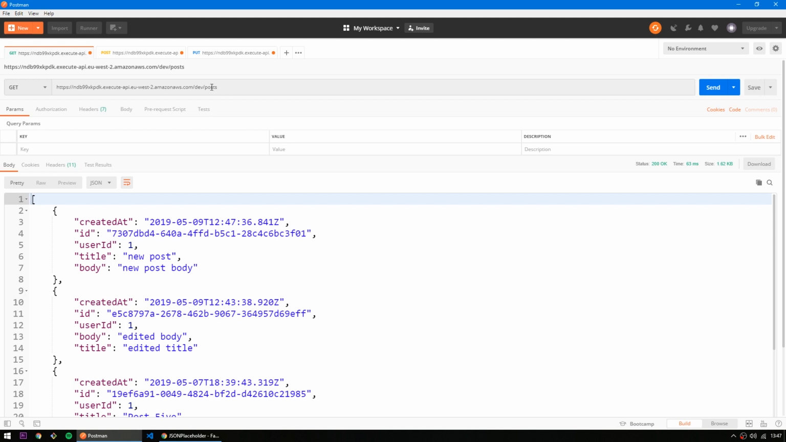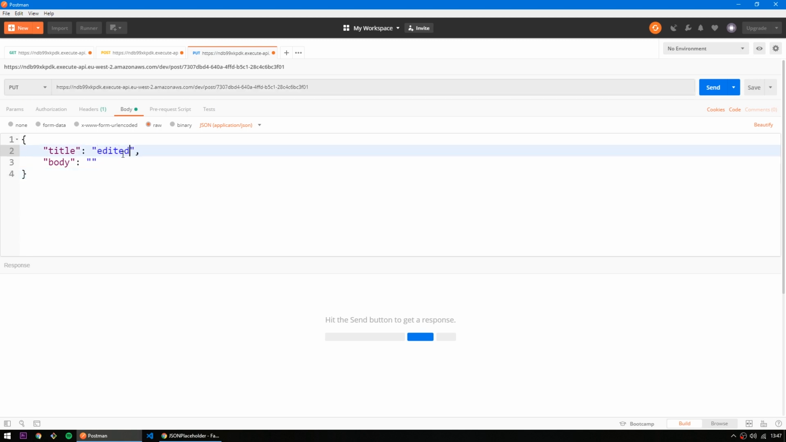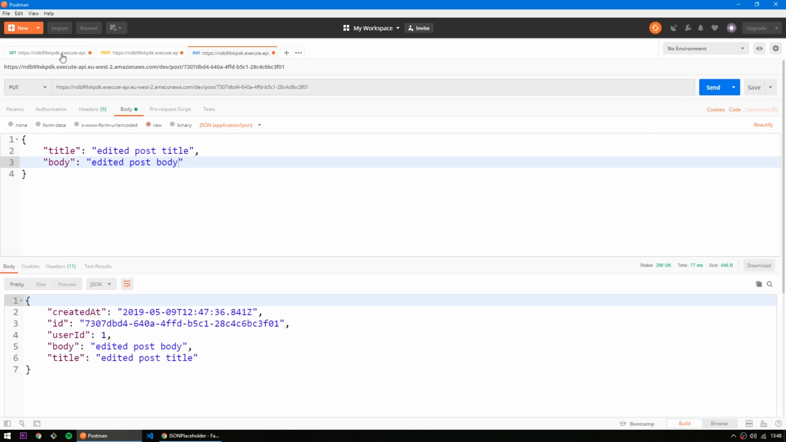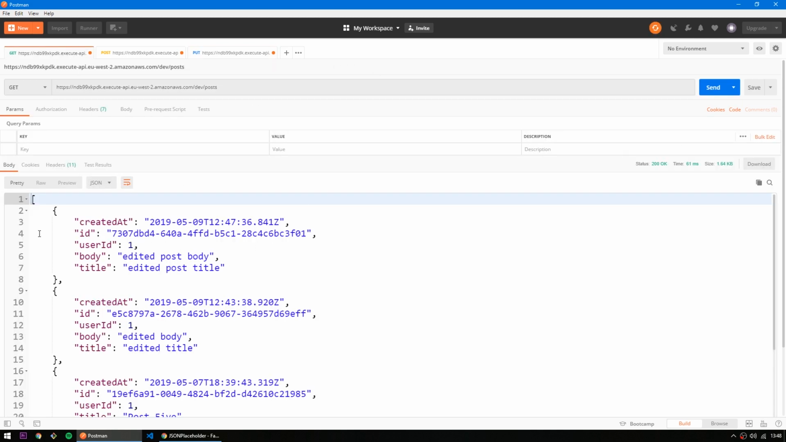And if I hit send on /posts as a GET request, I get all the posts with the new post as well. And I can take the ID of this new post and edit it, sending a PUT request to /posts/that ID. We could say edited post title, and the same here, edited post body, and hit send on this PUT request. It returns that post, and if I send a request to /posts again, you get that post and it's been edited.